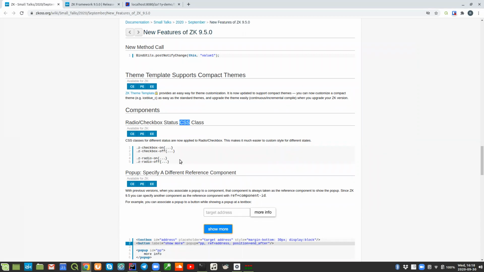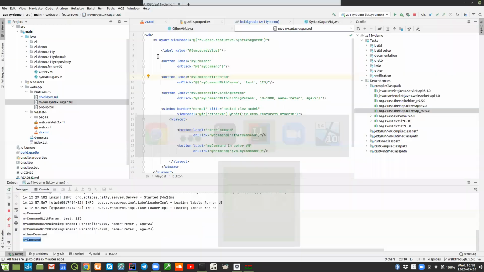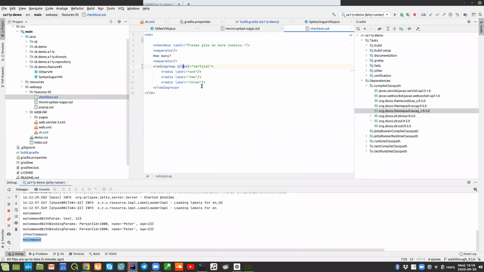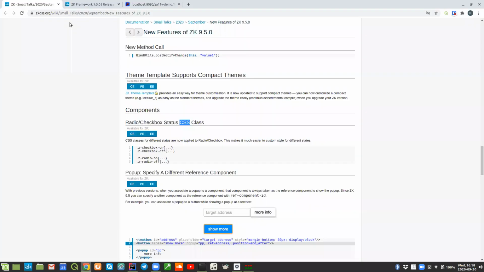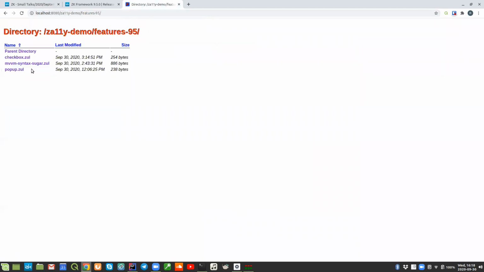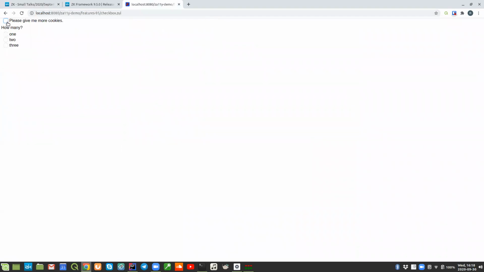So you can't say, please style the span around a checkbox. So now there's these checkbox on and off and radio on off styles, which can be easily shown here in the checkbox.zul. Just a small file, just use the default radio controls and checkboxes. And if you run this, you can see in the features 9.5, just go back to checkbox.zul.